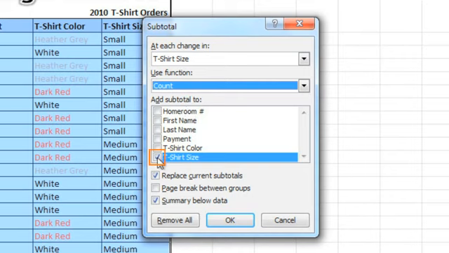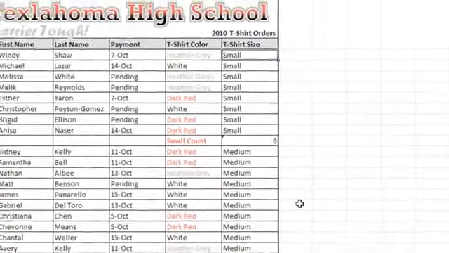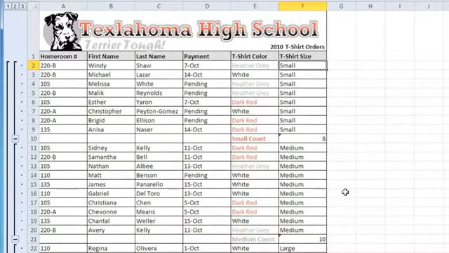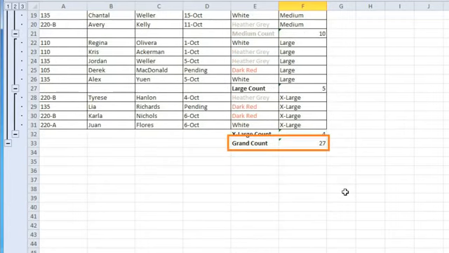Here, we'll select the column where we want the subtotal to appear, and then click OK. Now, a couple of things have happened here. Each t-shirt size is now in its own group, which is shown by this bracket, and all of those groups are inside a larger group, and this is called an outline. The other thing that's happened is that each group now has a subtotal under it, so we can see the number of shirts that there are in each size, and at the very bottom we can see the total.